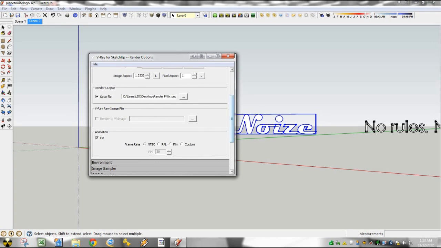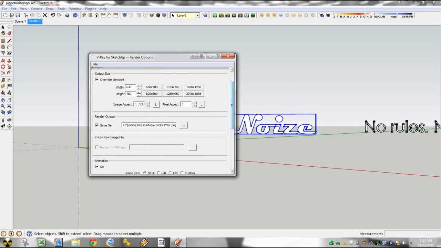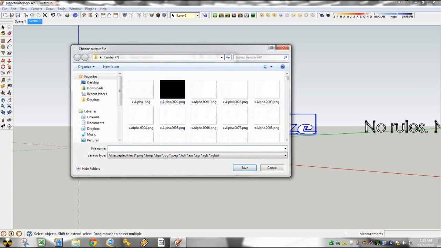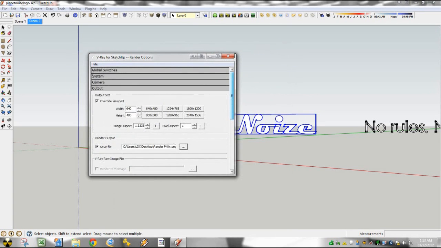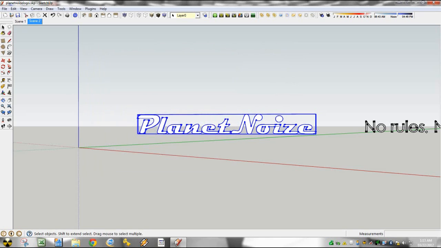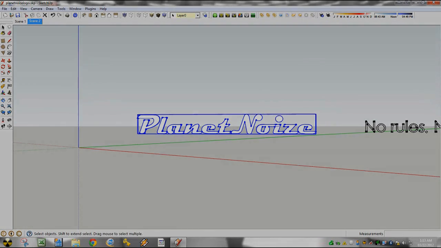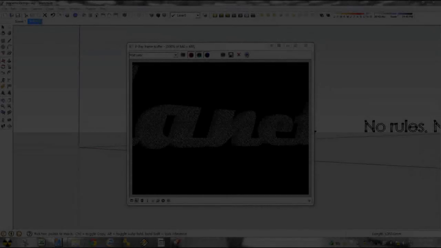Just mark it like that, and you need to specify a path, a folder, and SketchUp will store all the images we create from this animation in this place, because it will create a lot of pictures, PNG files for transparency. It won't create a large video file or AVI file. No, that's not the case. So we will just start rendering our animation.